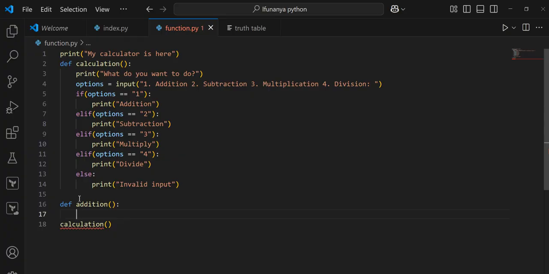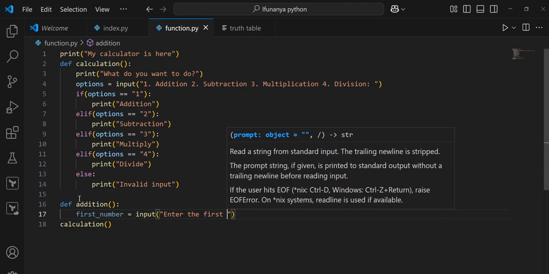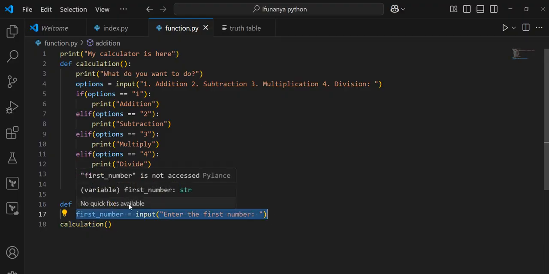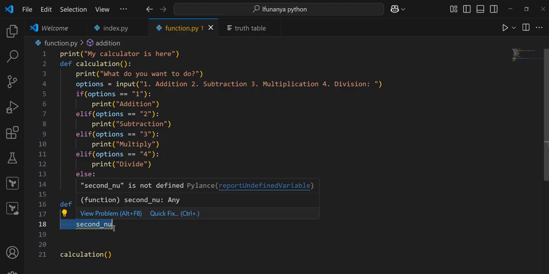So we can say first number equals input, enter the first number. So whatever number the user entered becomes the value of the variable first number. Do you get it, man? Yes. Addition, first number. We are continuing a function called addition. These are variables. We've done variables now. Variables are used to store values so that we can use them later.